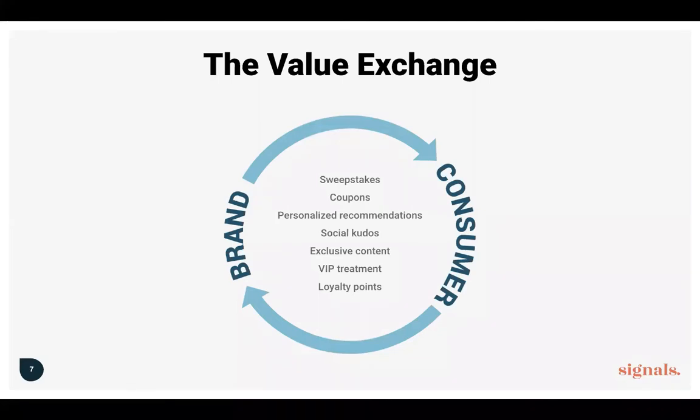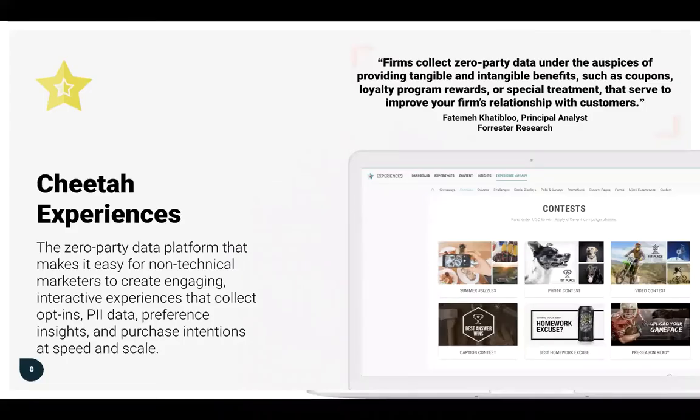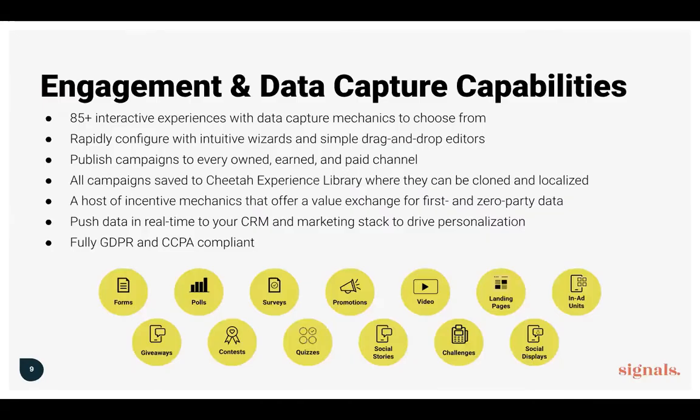And you're probably wondering, how exactly do I access such questionnaires and polls and quizzes? Cheetah Experiences, that's how. It enables non-technical marketers to create engaging and interactive marketing experiences that collect opt-ins, zero-party data, preferences, and purchase intentions. And marketers can select from over 85 interactive marketing experiences that can be rapidly configured and published to any digital channel, from websites to microsites to mobile apps to social stories.